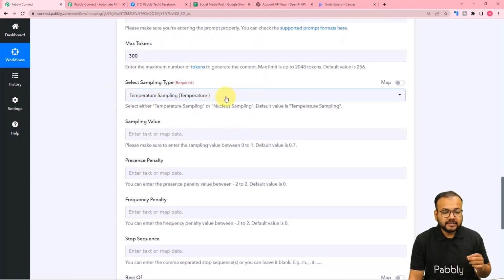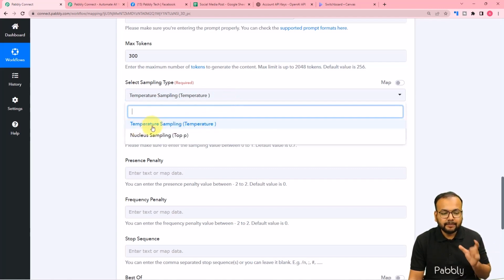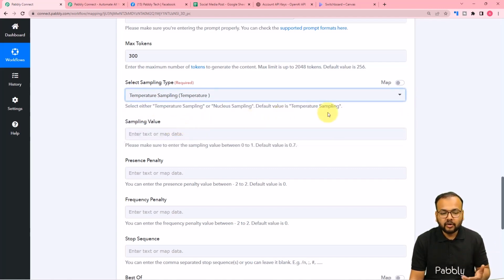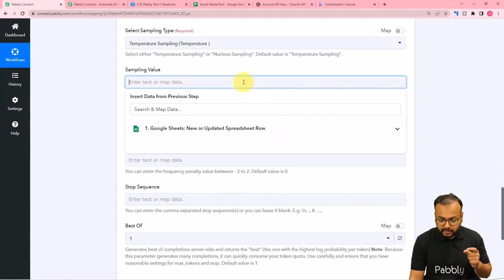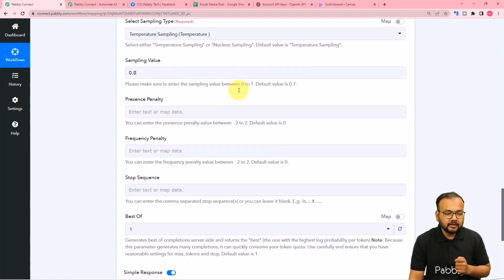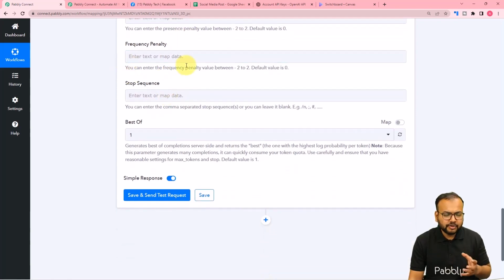And here it is asking for the sampling type. So it uses sampling technology for generating the content. So generally we use temperature sampling option here, which is the default option. Here you have to provide the sampling value between 0 to 1. So the default value is 0.7. Let me put here 0.8. Okay. You can leave these penalty options blank.